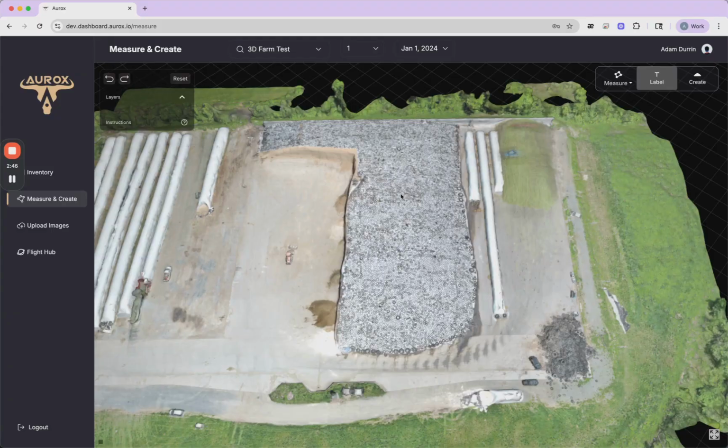Now, label, very straightforward. You just click on label, find the area that you want to note, and then you place the label where you want it, and you can rename it. You can also drag this around, and once you click on this, you can remove it.